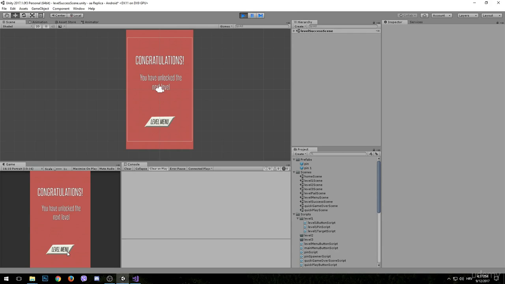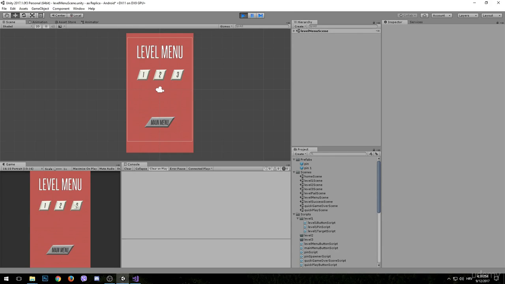So it says that the level has been unlocked now. However, the buttons still don't do anything and the levels were also unlocked before, so we'll need to adjust that as well. And that's where things get a bit more complicated. So we will leave that for the next lesson.